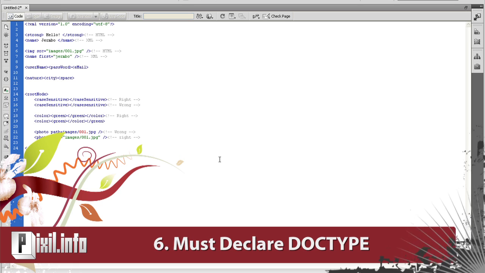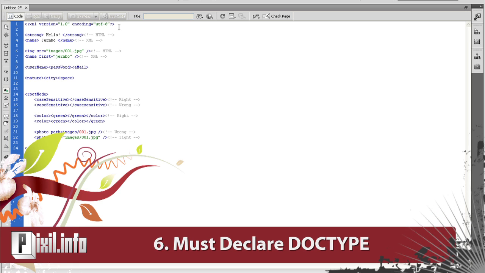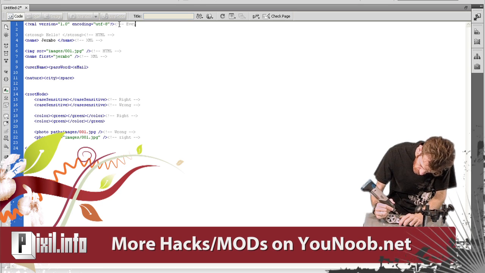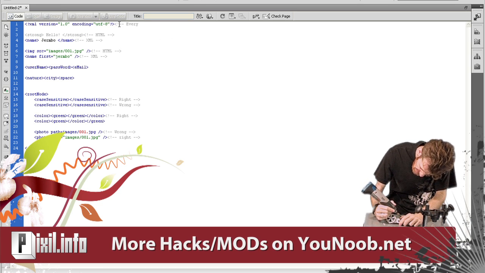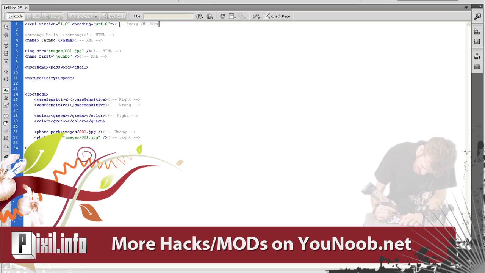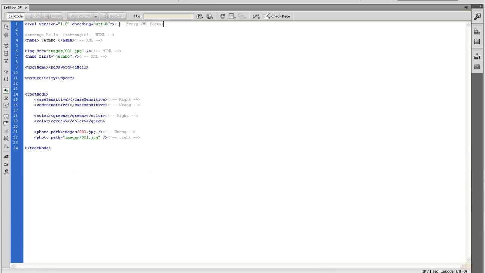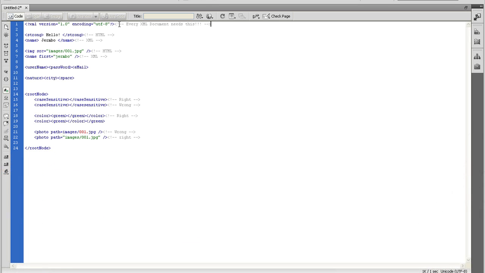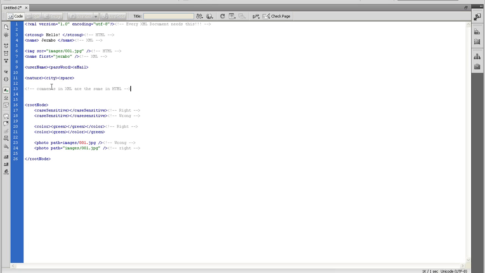6. You must have a Doctype declaration. This helps avoid any confusion on the browser's part. If you open a new XML document in a program like Dreamweaver, it'll give you the Doctype automatically. Other notable properties of XML is, like HTML, you can leave comments. Comments are done in the same way in XML as they are done in HTML. This is great for many reasons. 1, you can comment out a code if you don't want to use it, but don't want to get rid of it right away. Or you can leave reminders to yourself or other people that might be using your code.